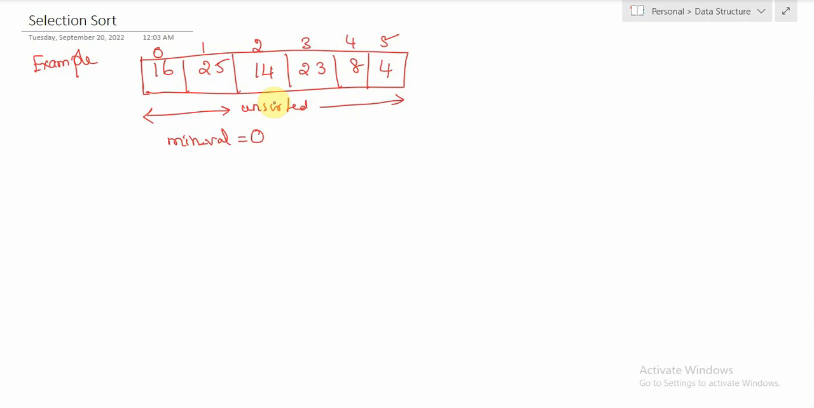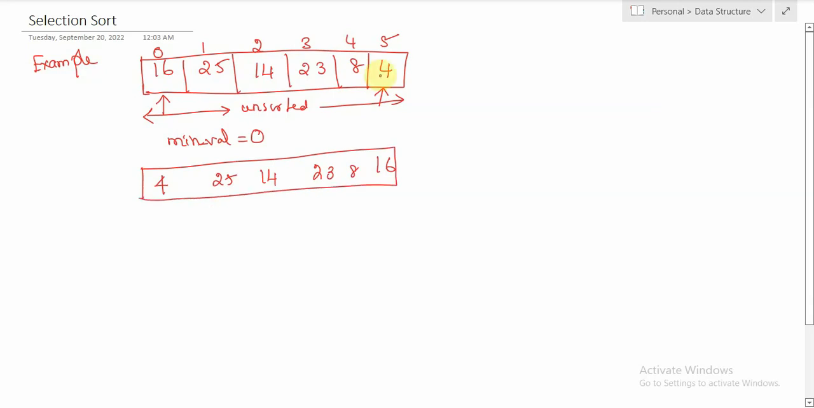So if you see here, who is the minimum value? 4 is the minimum value in this unsorted list. And who is the first element in the unsorted list? The value in the 0th index. So we are going to swap this 4: 4 will be coming to this place, and 16 will be coming to this place, and the rest of the values you have to put here. So this is what we got after completing the first pass, pass 1, or the first time we did it.